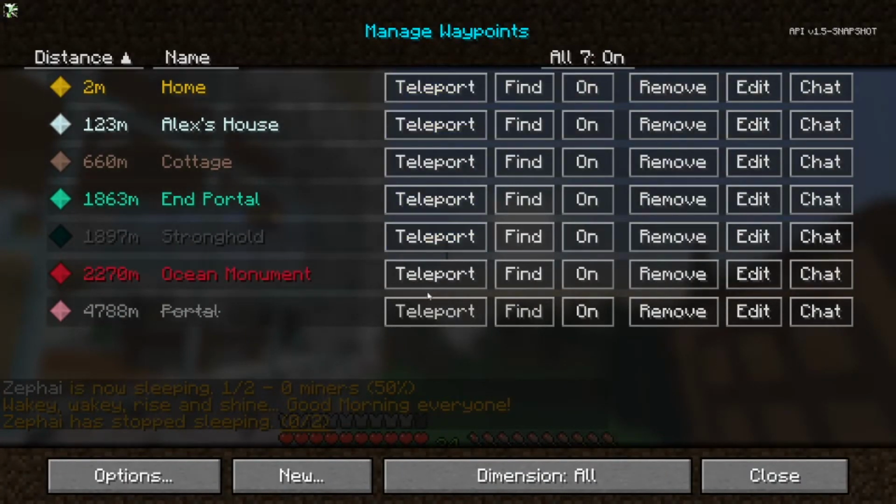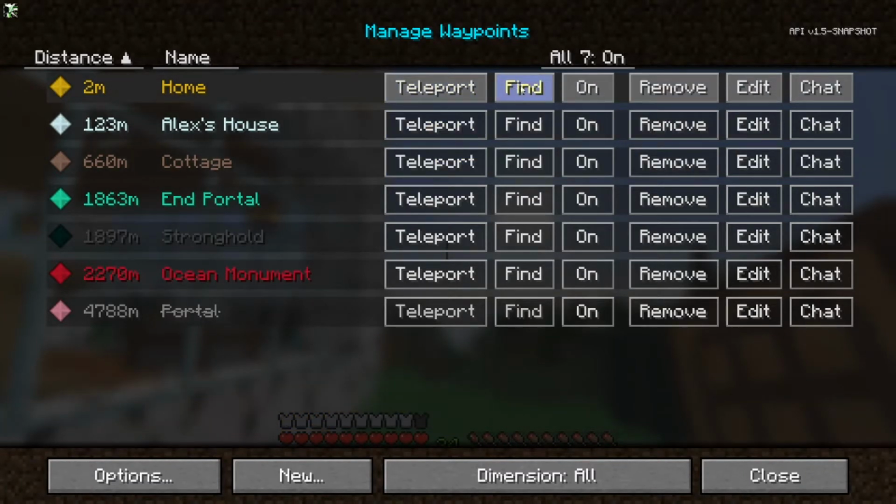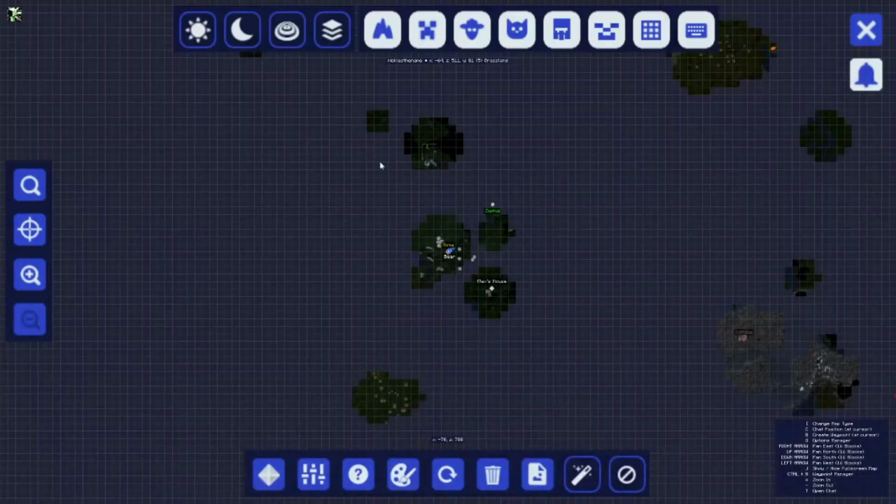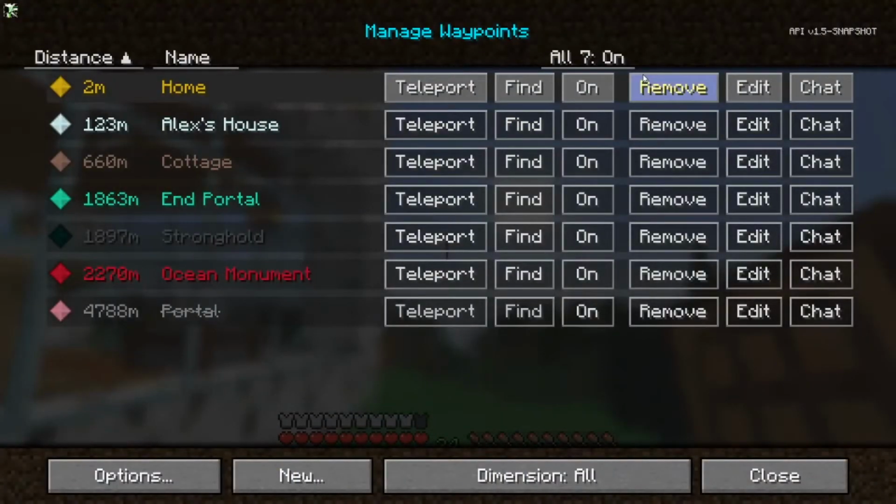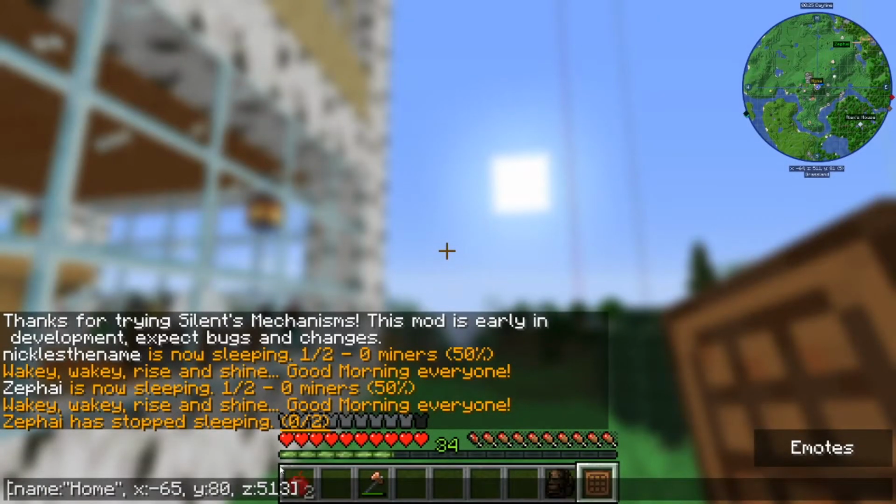I have an option to teleport to them. You shouldn't, because I'm on this server. But here you can click find to find it to display it on the map. You can click on and off in order to have it displayed on your UI. You can click remove to delete it. You can click edit in order to edit it. And you can hit chat in order to put it in chat.